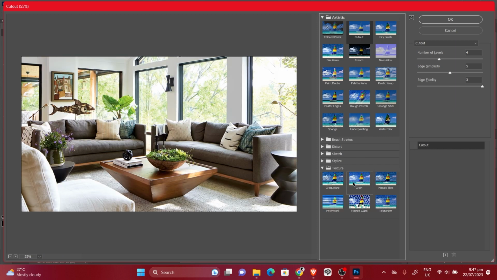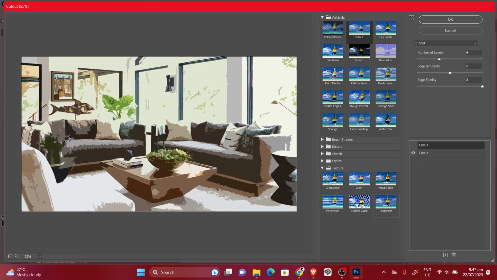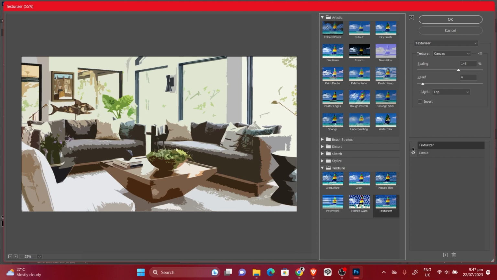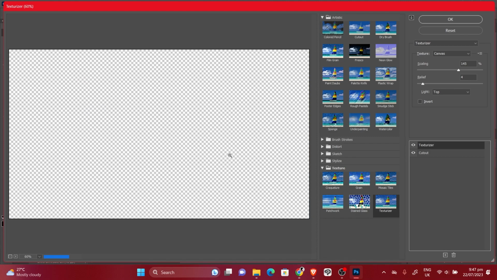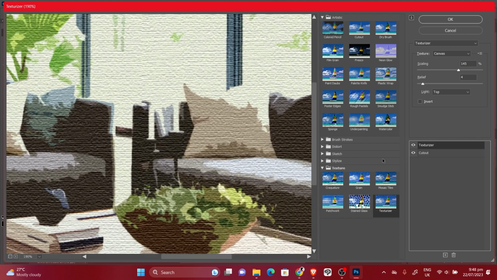And you can also add a texture filter. But first, before you add another filter, you have to press the new effects layer button over here, and it creates a new one. Then you choose a texture you want, which is texturizer. This will give us a paper feel to make it look like it was drawn on paper.